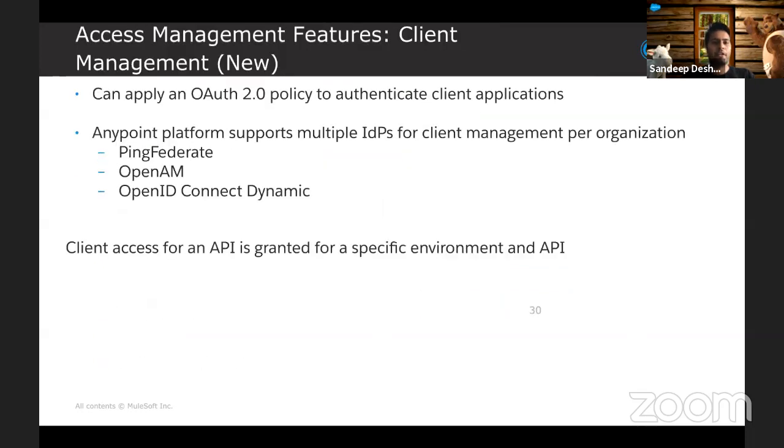Next is client management. Last week on Friday, we released a new feature where we now have the capability to add more than one IDP for client management. If you have an API manager subscription and you have the capability to have an OAuth policy, earlier you only had one-to-one mapping.